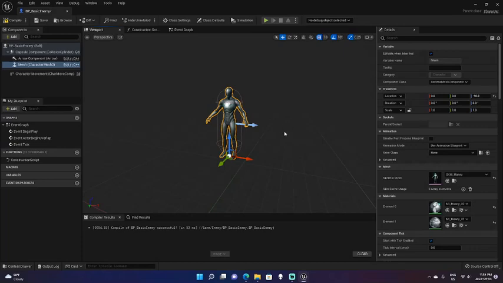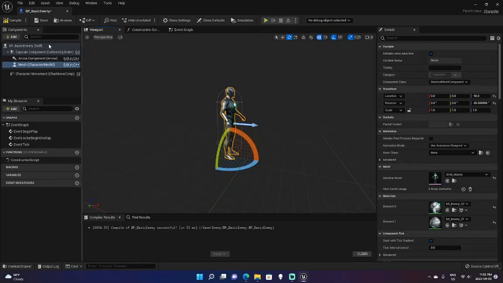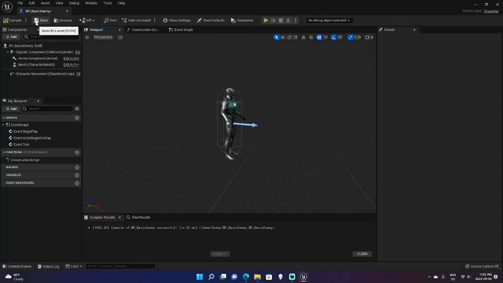Now for this mesh in particular, you can see it spawned in sideways. This blue arrow represents forward. So we're going to go ahead and select and rotate objects right up here at the top of your viewport. And we're going to rotate it negative 90 degrees so that it's facing forward. Now that's what we got to do with the enemy, so we can go ahead and compile and save this.